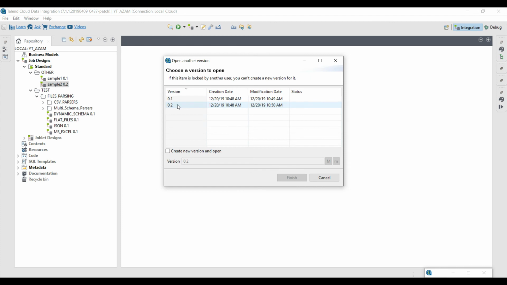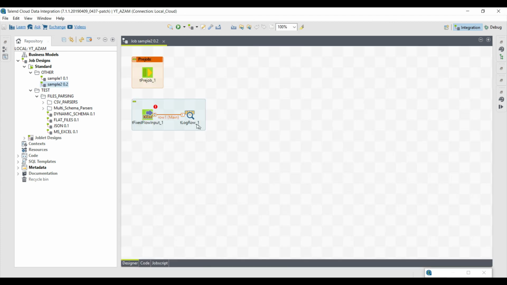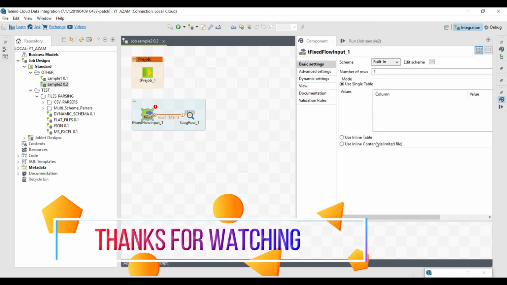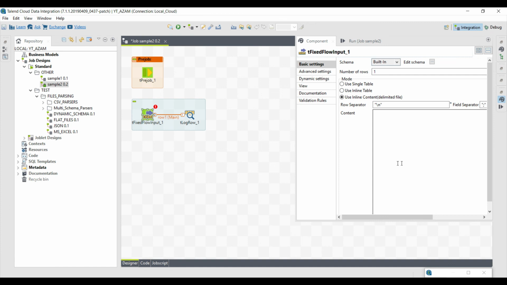Now let's open 0.2, and we have the latest version open. We can go and edit the details. We can use, for example, input limited. We can add some data, so we can edit only the latest version. That's how you can manage versions for integration jobs.